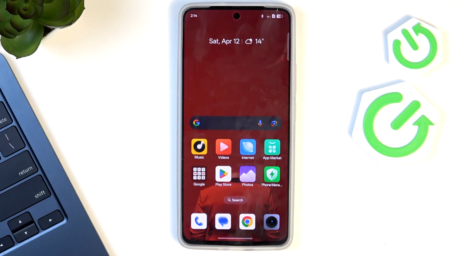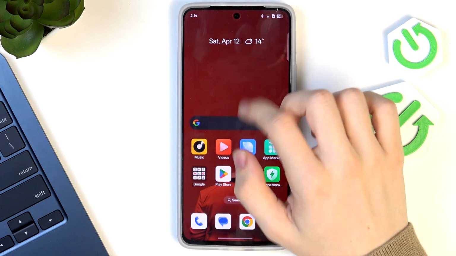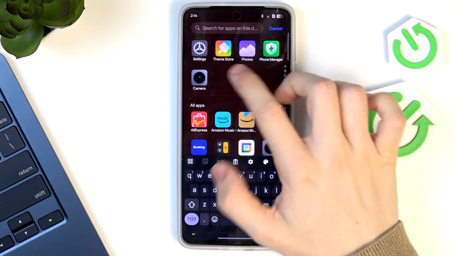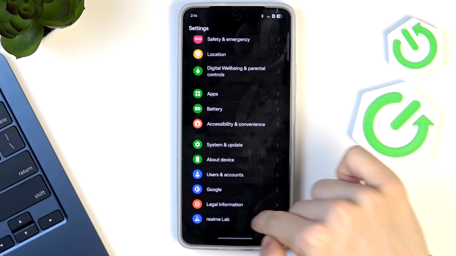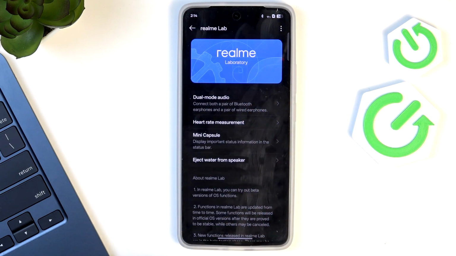So now let's get to the next trick, which is heart rate measurement. Your phone can measure your heart rate since it has a light sensor for a fingerprint, and it's just able to do that. If you go to settings, then scroll all the way down to REALME Lab and go to heart rate measurement.